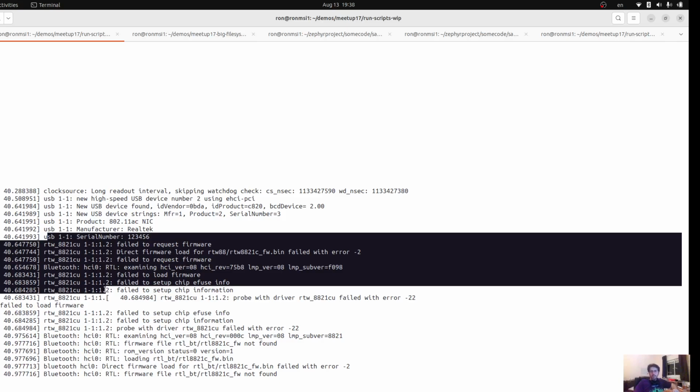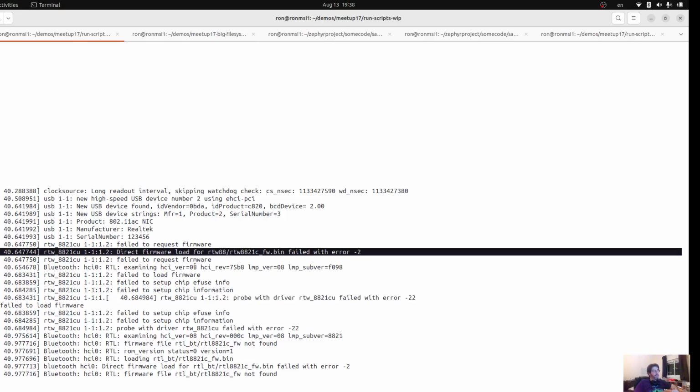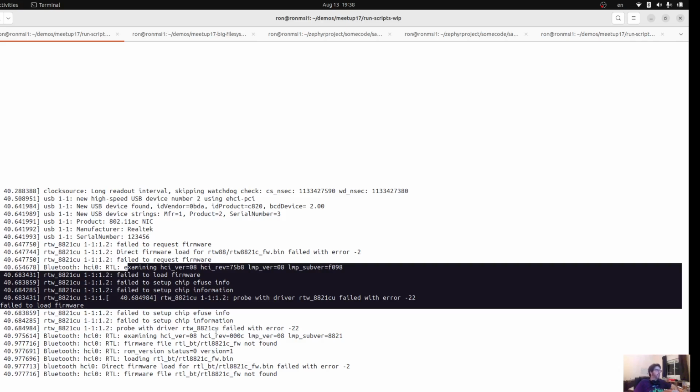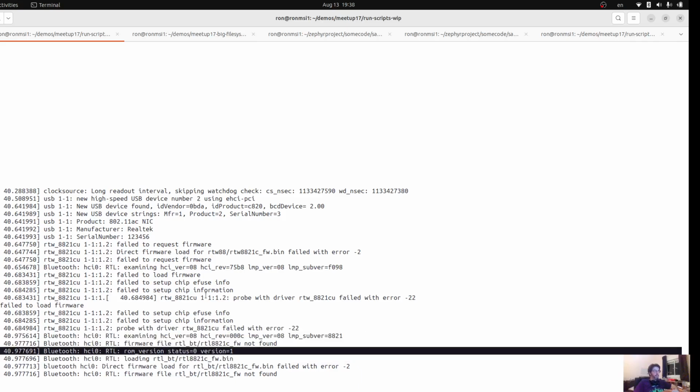This device, and this is very important, has built-in support in the kernel, 6 point something versions. So I configured it also in the previous meetup as yes, the RTW88 driver, and it wants to load firmware for the Wi-Fi. And this is what it failed to do, and it also wants to load firmware for the Bluetooth, and it fails to do that as well.